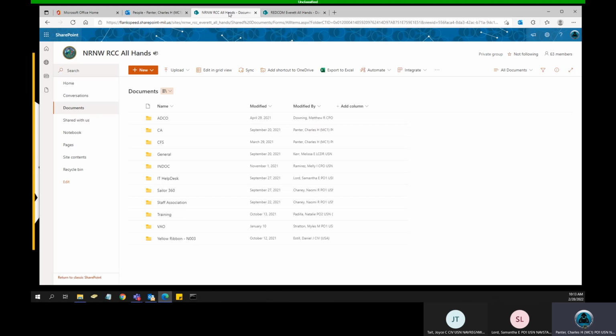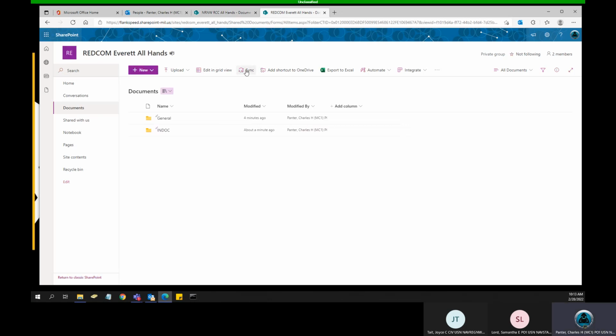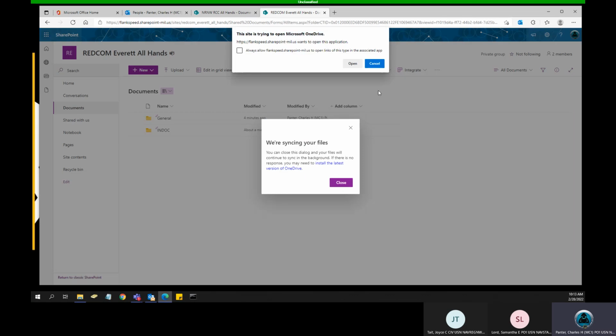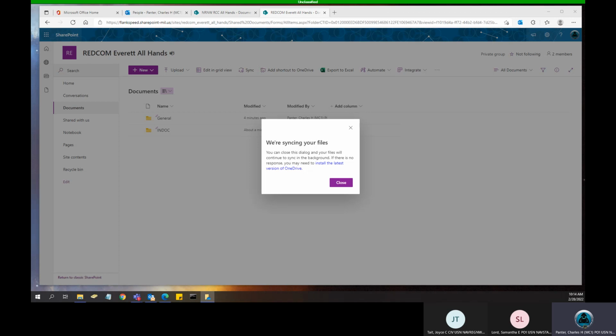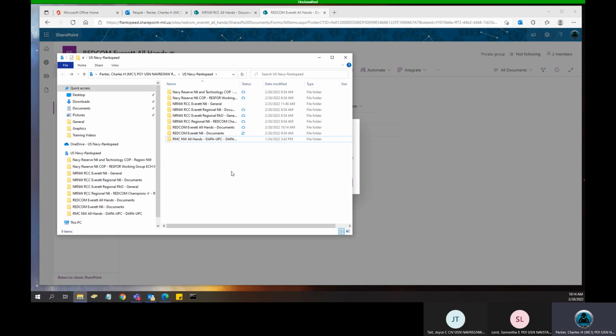So the next step is to sync with our OneDrive locally. So we click sync, open. This will open our OneDrive. And then, there we go. We got a bunch of stuff in here. Probably should delete this. But we got Everett all hands documents.